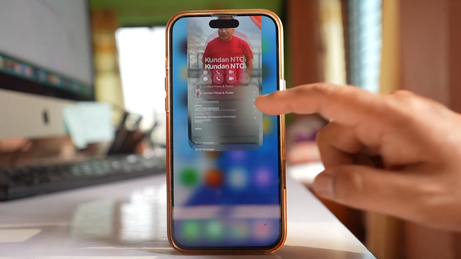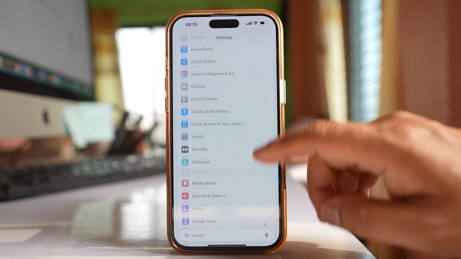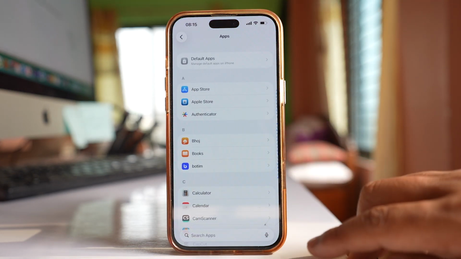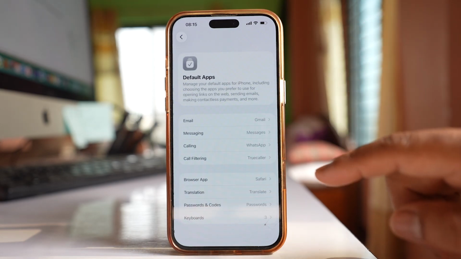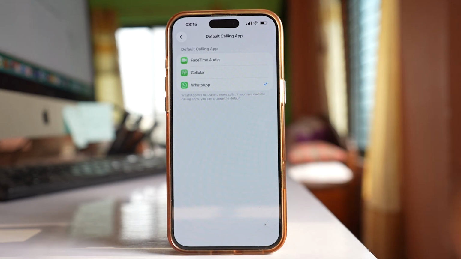then what you do is go to settings, go to apps and go to default apps. Go to calling. Right now it is selected WhatsApp.